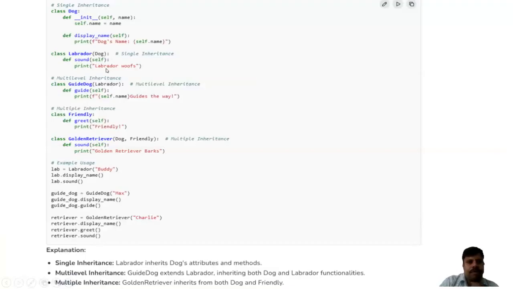Print "Labrador woofs". Next, multilevel inheritance. If you define a class GuideDog(Labrador), Labrador is what you have inherited from, and you are defining guide(self). So print self.name guides the way. In this one, what is the output? Here you are defining Labrador. The Labrador will have properties from the previous class.